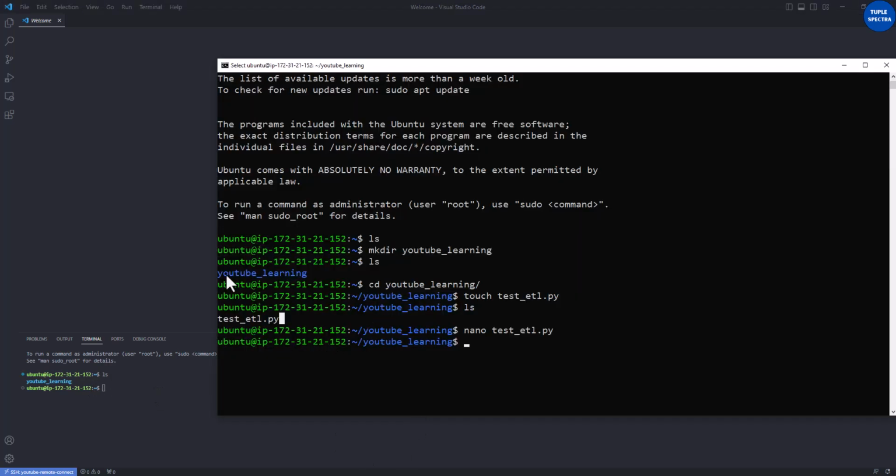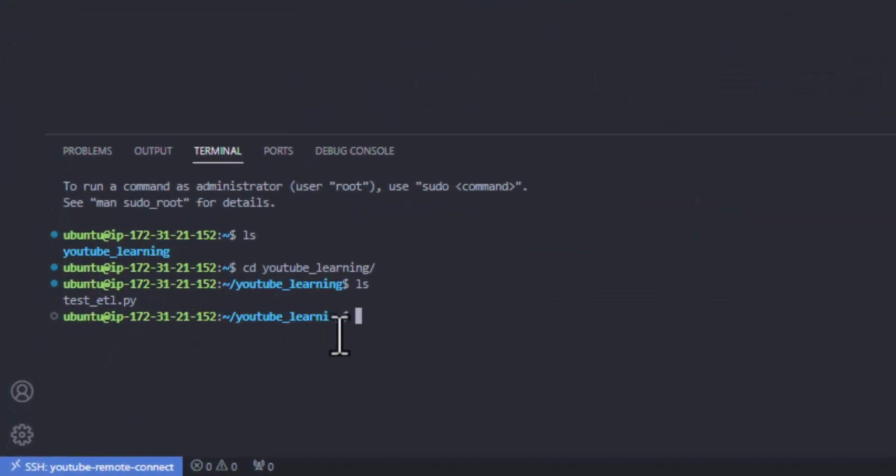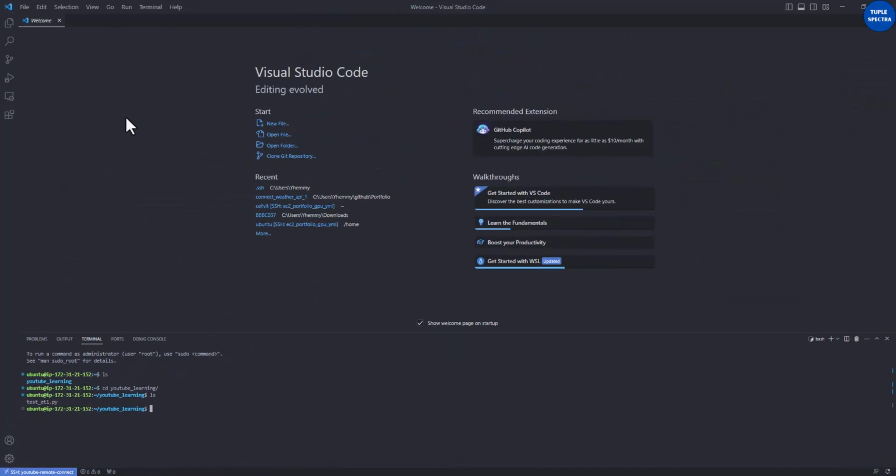Remember we had created this folder and this file named testetl.py. You can see right here YouTube learning. If I cd into YouTube, if I type U and I press tab, you can see I navigated into that. If I do ls, you can see I have my testetl.py. Also, I could go into those folders.